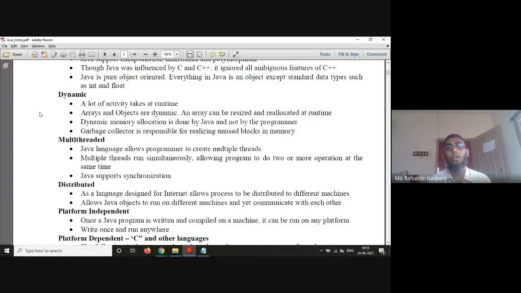Okay, during the execution time. As you have learned in C, the dynamic memory allocation, where the memory is allocated dynamically. While executing the program, a lot of activities occur in Java. The arrays are created dynamically. The objects are created dynamically. The arrays can be resized, reallocated at runtime. Means the size of the array while executing the program can be changed. It can be expanded. It can be shrunk in case of Java.